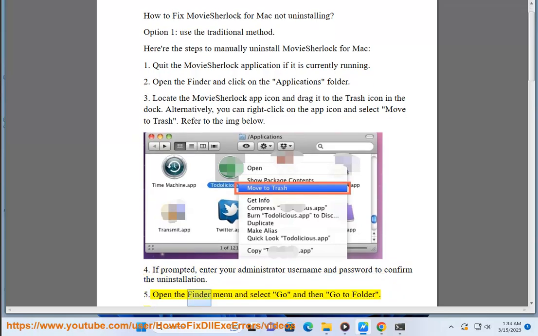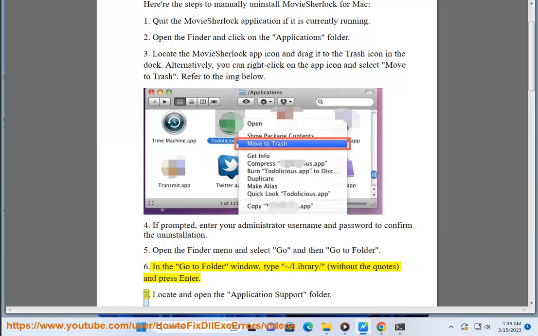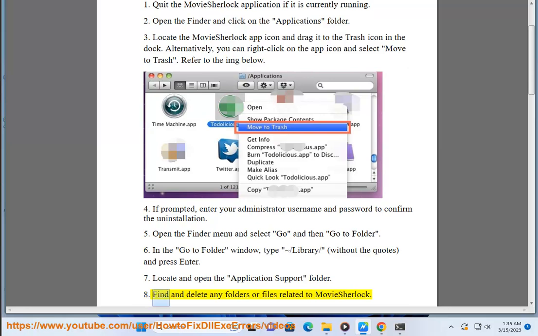5. Open the Finder menu and select Go and then Go to Folder. 6. In the Go to Folder window, type /library/ without the quotes, and press Enter. 7. Locate and open the Application Support folder. 8. Find and delete any folders or files related to MovieSherlock.